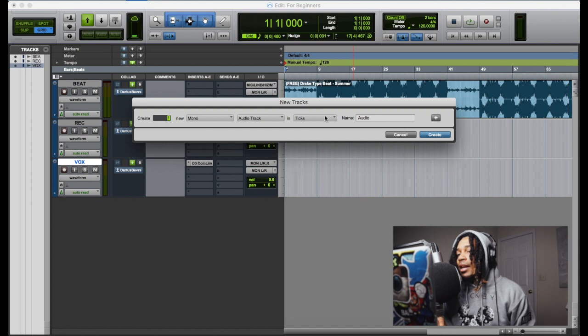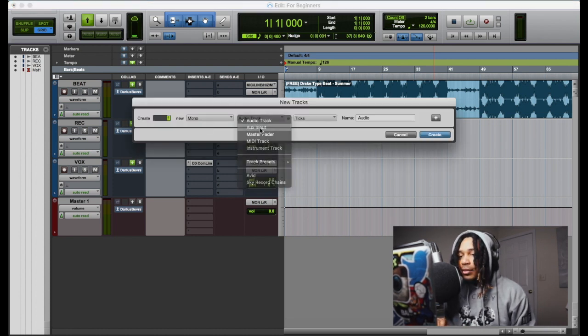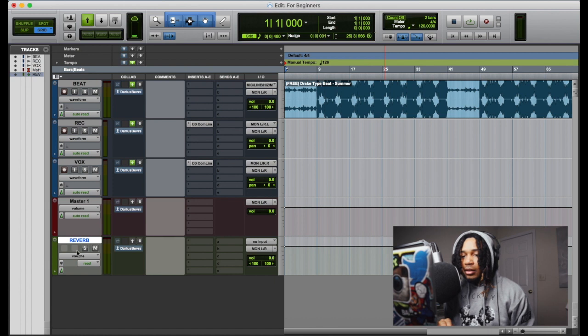So now we put in a master fader. The master fader is what everything is running to. That's why it's the master fader. So here we go. We have the master fader here. All right, we got these two here. So what we want though, we want a reverb. So we're gonna go into the aux input, stereo, and we're gonna put a reverb, right? We want a reverb. All right, so now we got the reverb.